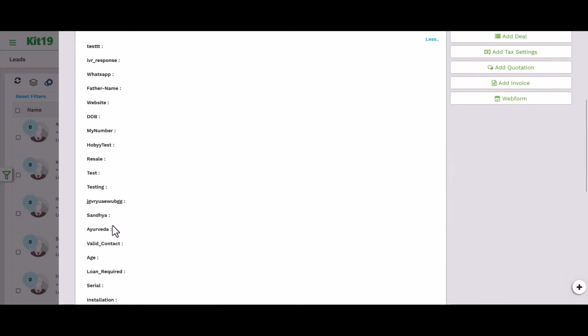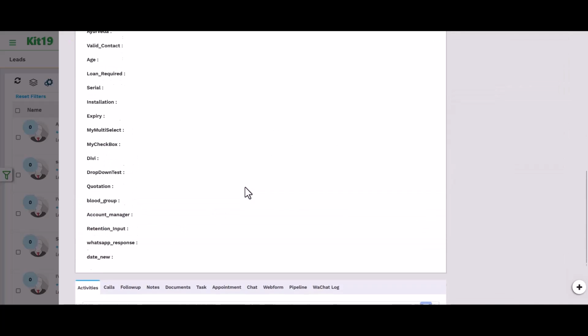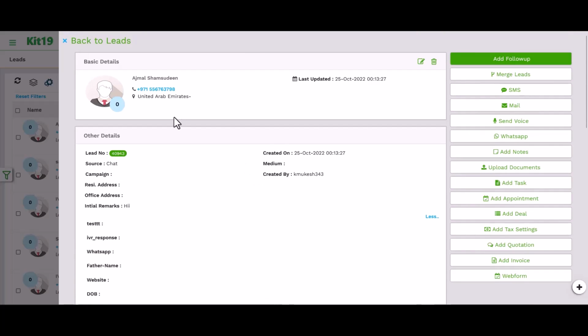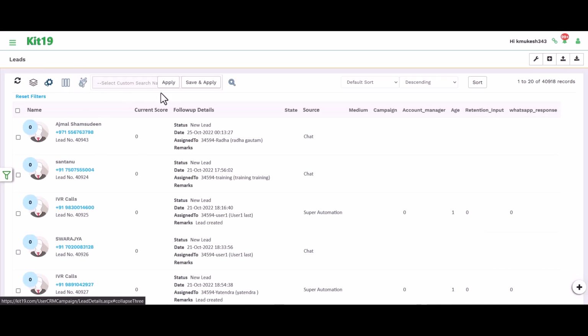The lead list, again, can be customized using a custom search and the column names that you wish to see on the list. While the activities associated with leads are ever evolving, some important activities are adding follow-ups, notes, documents, tasks, appointments, pipeline, web forms, support tickets, quotations and invoices, besides communication like SMS, mail, voice and WhatsApp. The details of each of these sections are described later in this video, or you can move quickly to these sections through the following links.